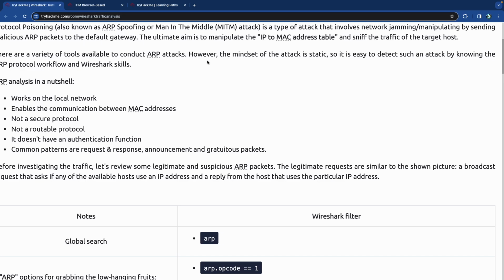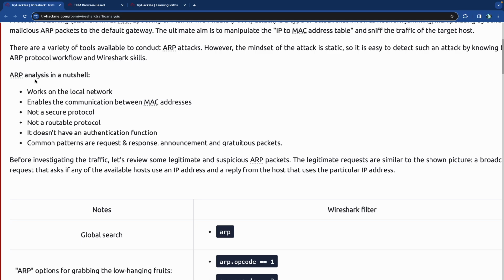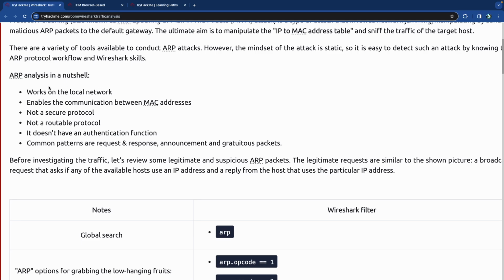So it's easy to detect such an attack by knowing the ARP protocol workflow and Wireshark skills. ARP analysis in a nutshell works on the local network because it's MAC address based. And if it's MAC address based, it can only work on the local network. You can find it elsewhere, but we're not going to go too deep into that. So it's on the local network, and it enables the communication between MAC addresses.